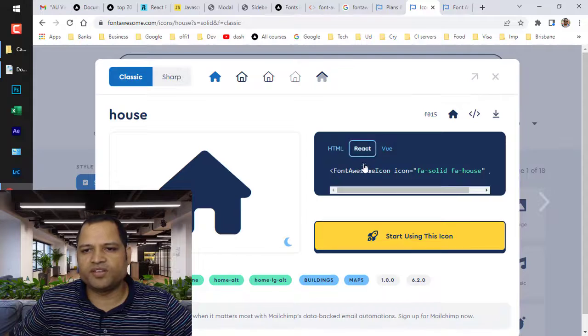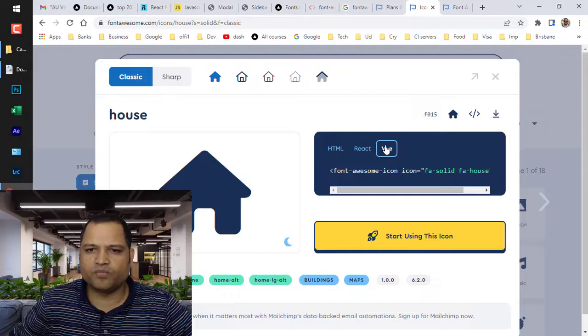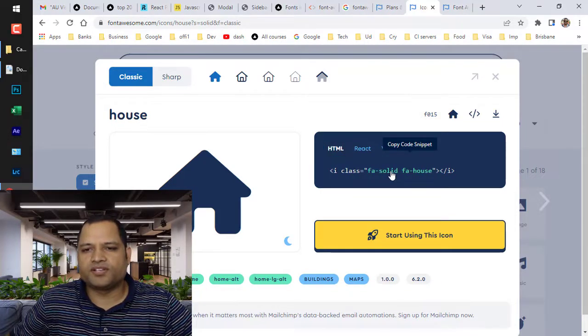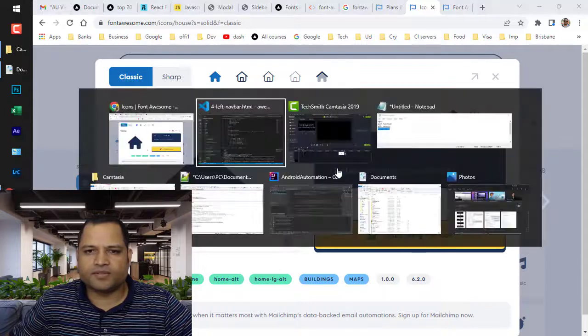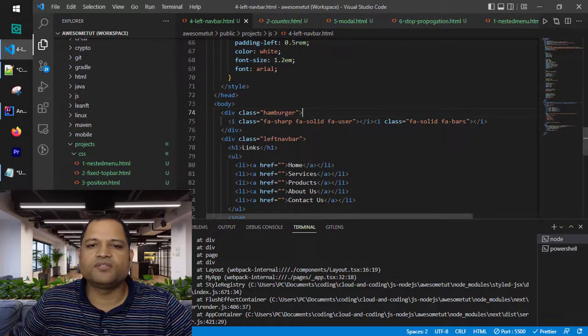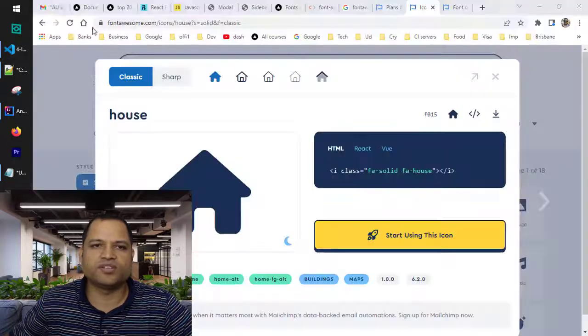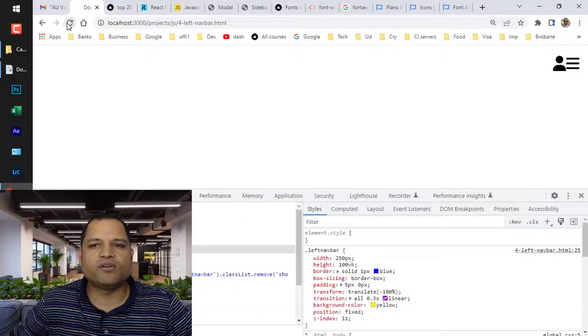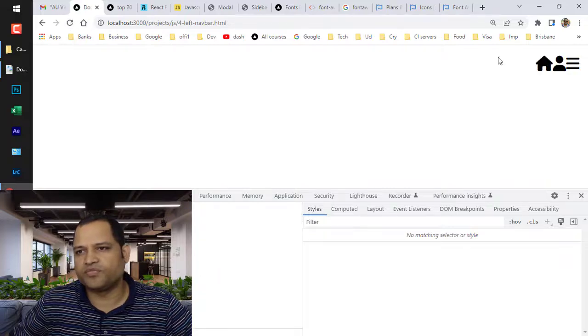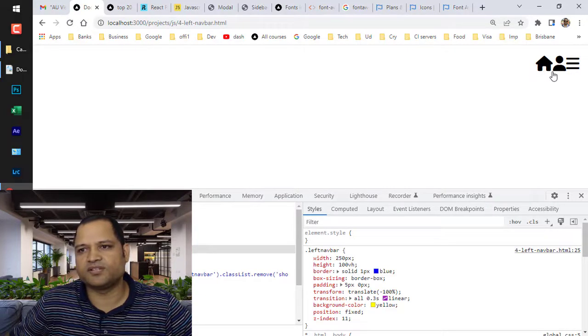If you look at React, you can see this is how the React code looks. Or if you want to work with Vue, this is how it is going to look in Vue. Let us go for the HTML. Just copy this and then go to the file where you want to display that, just paste it, save it, and then go back to the HTML file, open it in the browser, and then boom, you can see that this house icon is being displayed here.